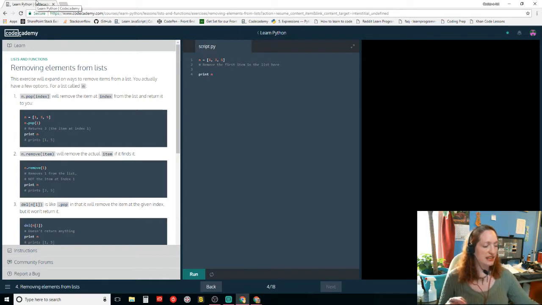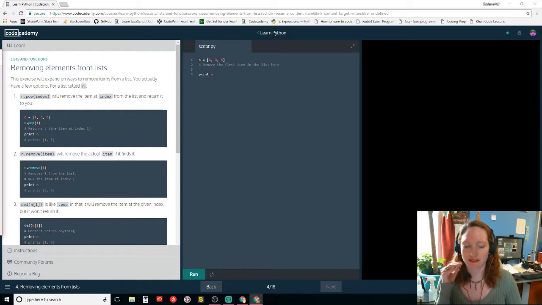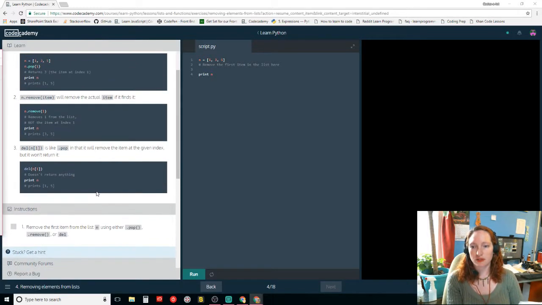Getting close. This is my last section of notes before we did the restart. Fantastic restart. For a list called N, pop index removes the item at index from the list and returns it to you. Removes the index identified from the list and returns it. Okay, all right, let's see what we can do here.